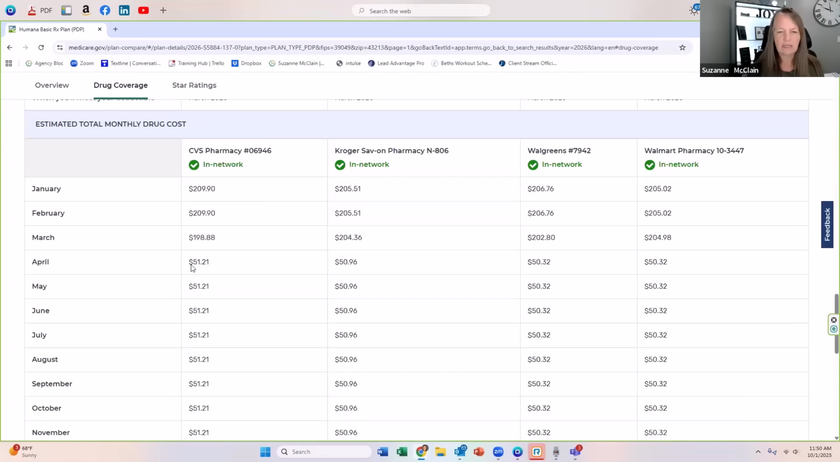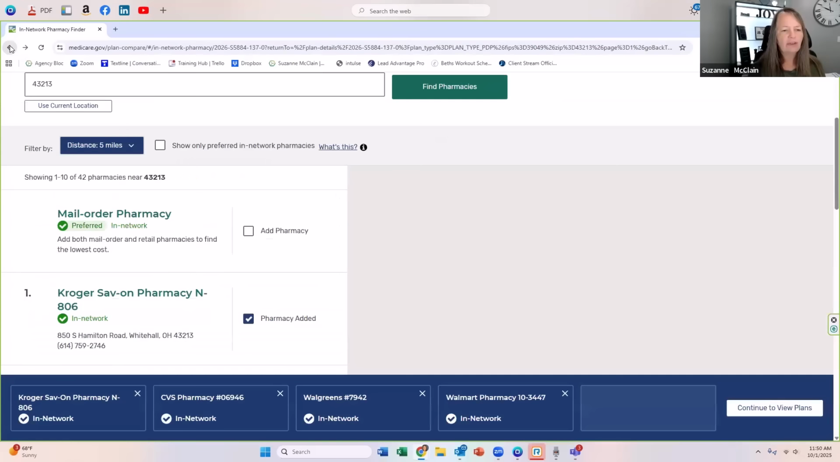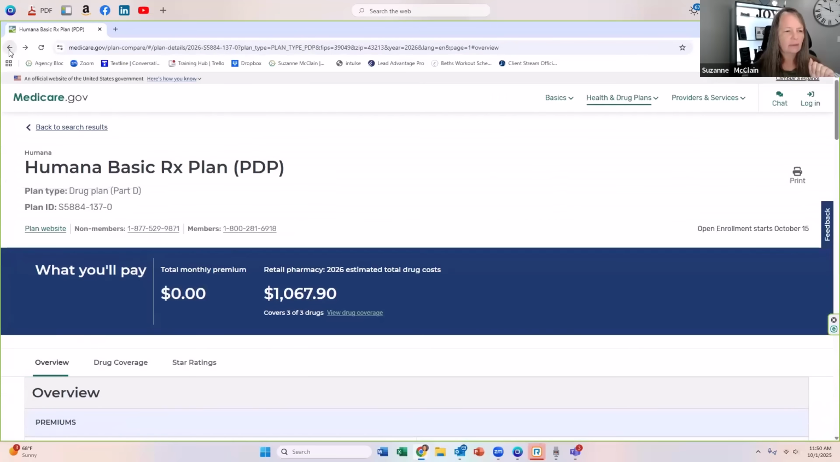And then after that, you're going to see it drop down. Once again, it shows the difference between CVS, Kroger's, Walgreens, Walmart. Now, remember, this is all estimates because the numbers can change a little bit, but this gives you a good idea and a good estimate.